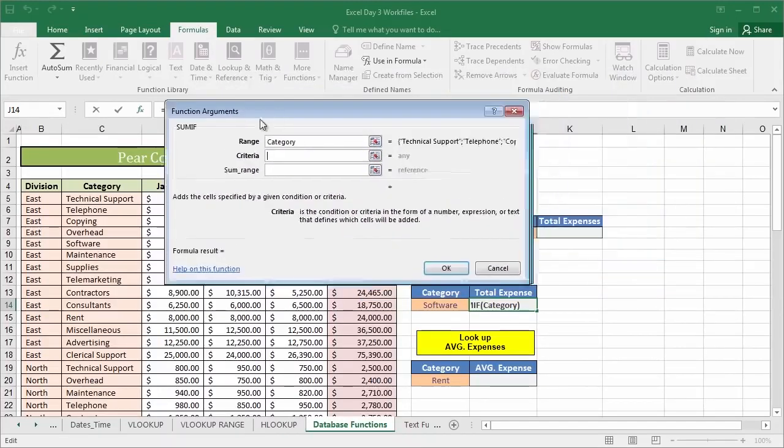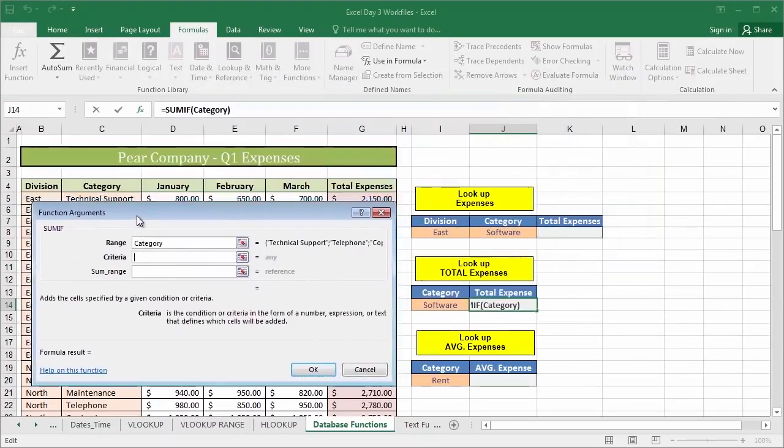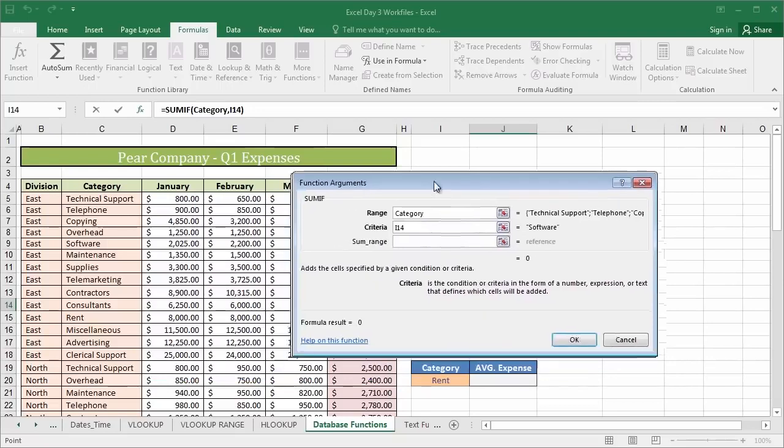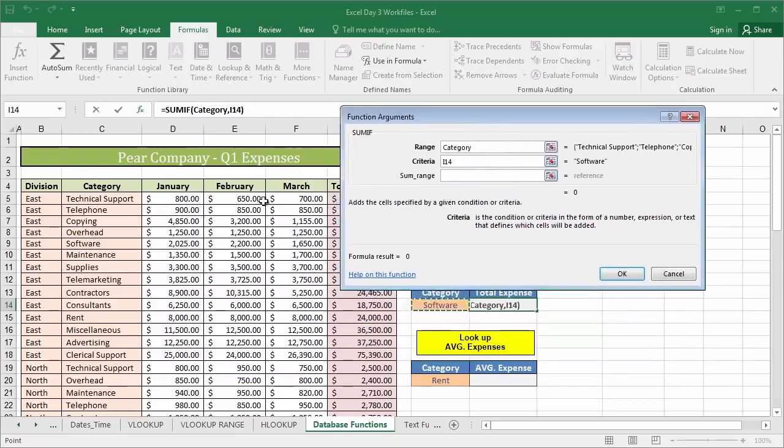Next, I'm looking for the search criteria. What am I looking for in the category column? In this case, I'm searching for software in the category column. I want to find the word software. So I'm going to go ahead and click here. No matter what this cell says, I'd like Excel to search that word in the category column. So currently I'm finding software in the category column.